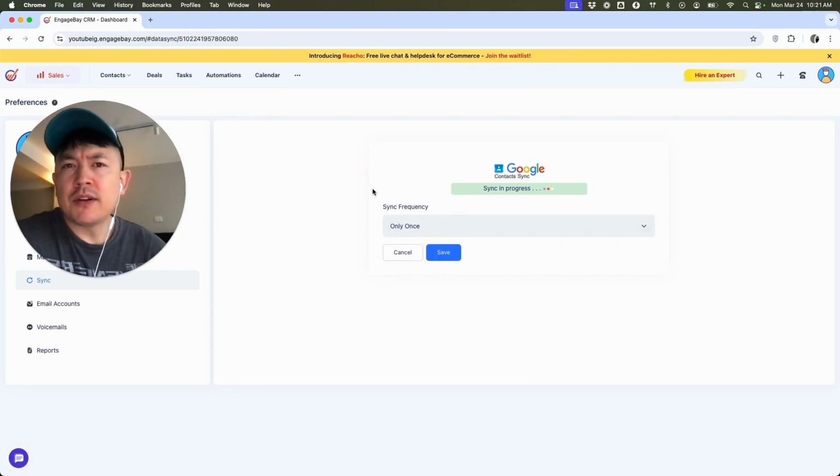So there you have it, guys. If you're wondering how to link or connect your Google contacts to your EngageBay CRM, that's the easiest way I know how to do it.